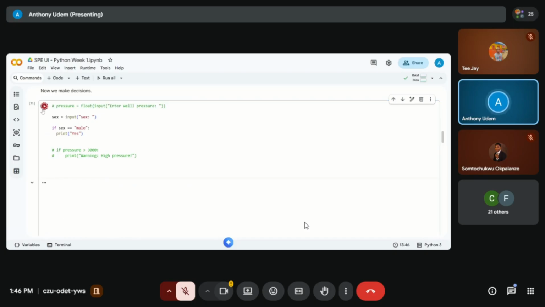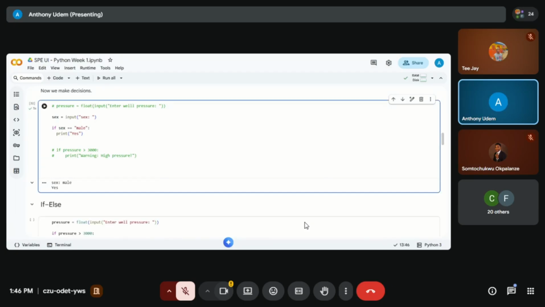So let me run this code now. It's asking me sex. I put male. If I run this, if I continue, it said yes. Because why? The sex I put here now is male. So this sex turned to male. It comes here and is asking me; remember, it's a string. Remember, I need to put that input as a string. So male is equal to male. Is this equal? Yes.